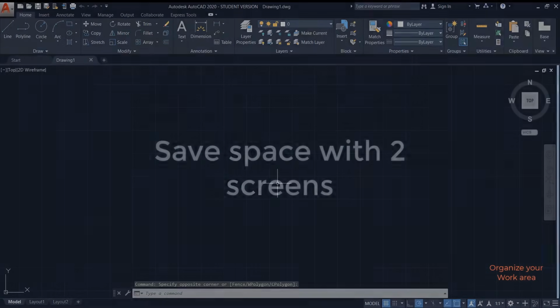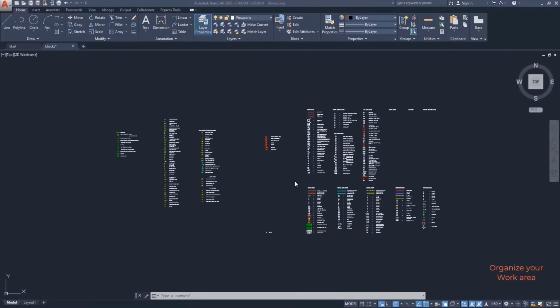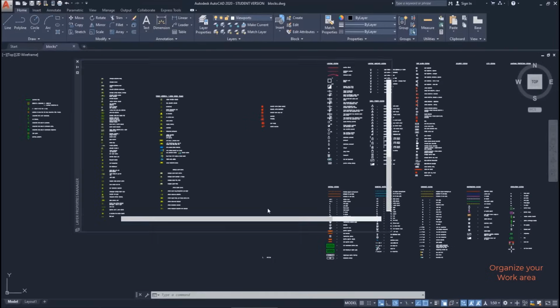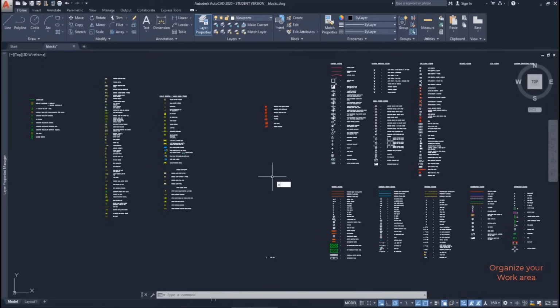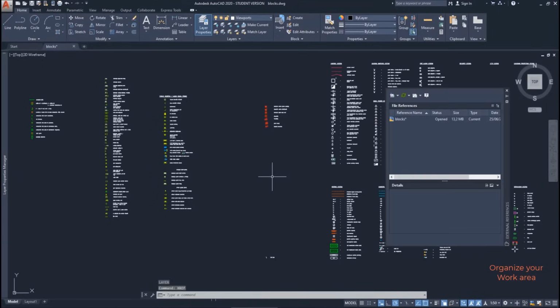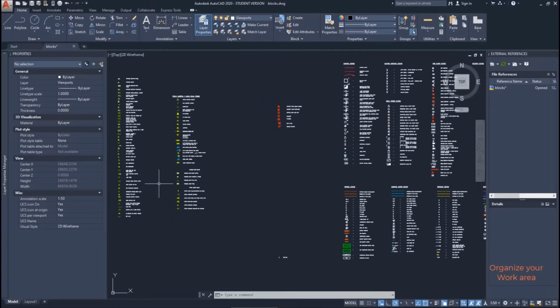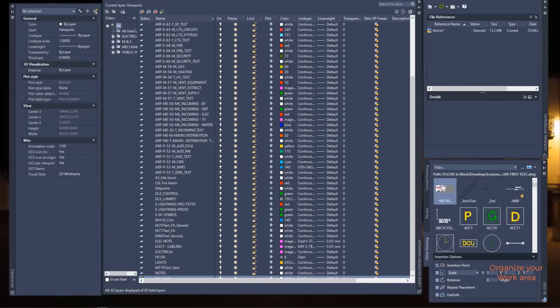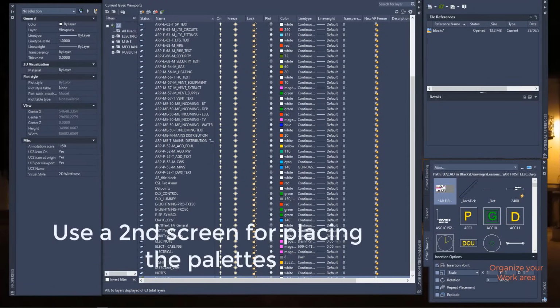Save space when using 2 screens. If you have 2 screens on your computer, you can use them to your benefit when working on AutoCAD. As you may be familiar, sometimes we have to open the Layer Properties panel, or open the External References palette, as well as the Properties window. All are using space on your screen. But if you have a second screen, you can place there the palettes you often need in AutoCAD. For example, here I place these ones in a way that I can use them easily all the time.